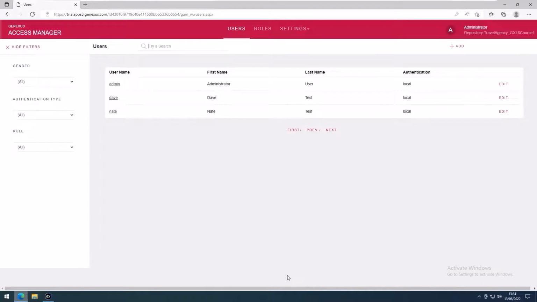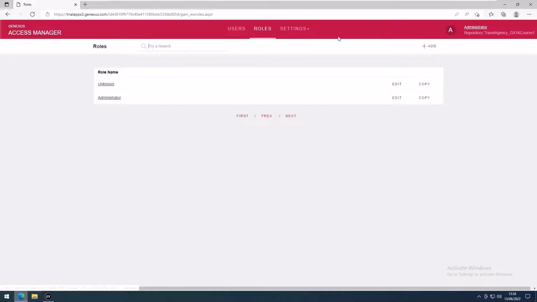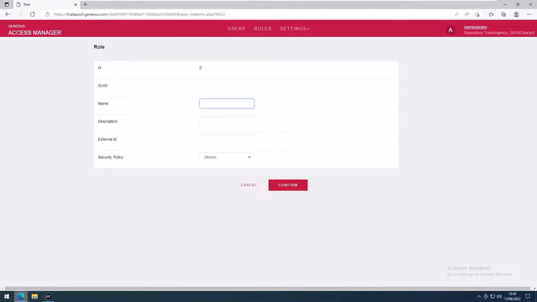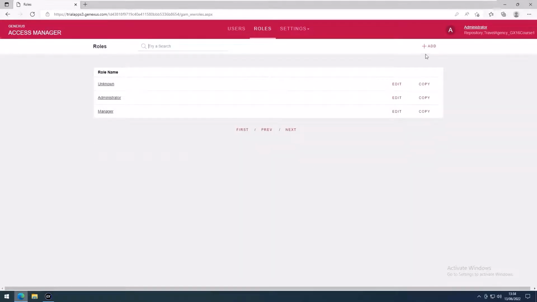Lastly, we create and assign the roles to these users. We click on Add. The first role will be Manager. The second one, Assistant.